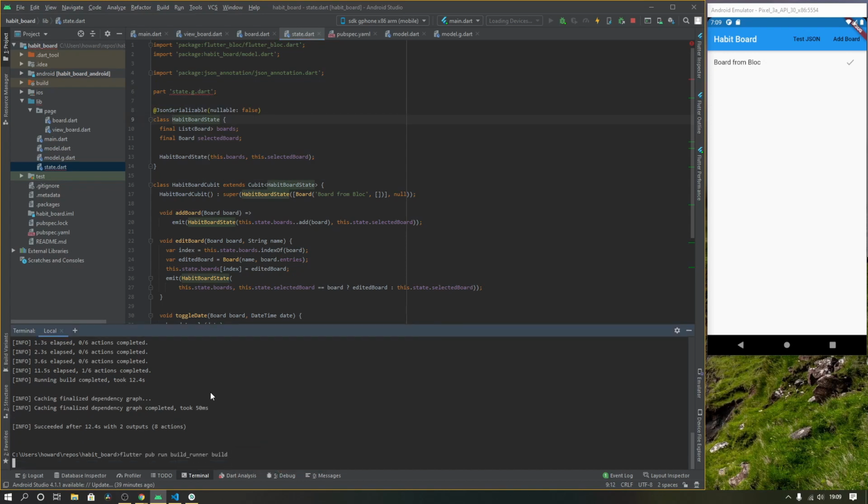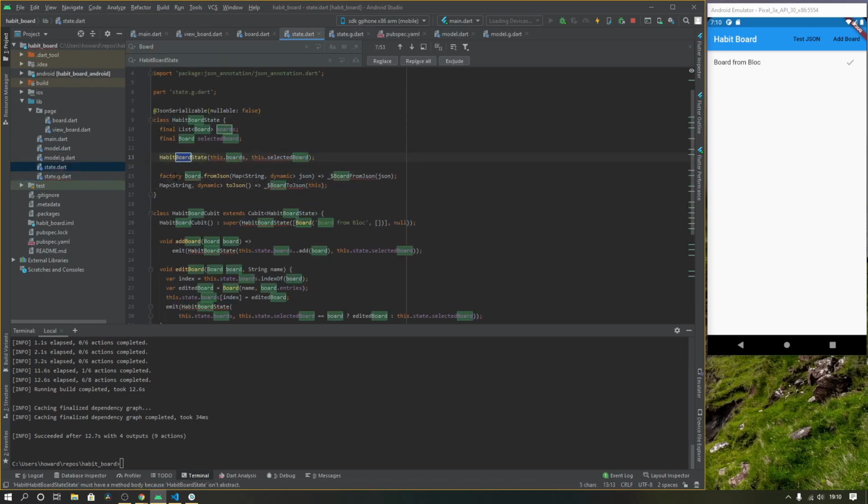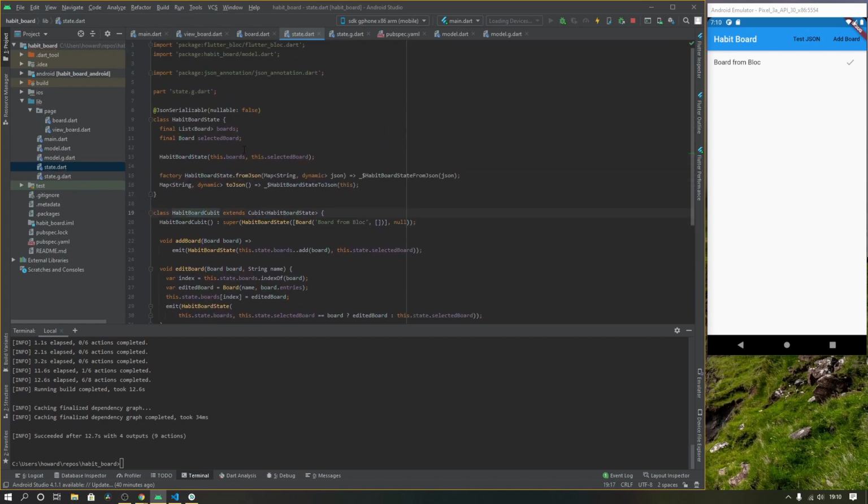Once again, run the build runner build and create the toJson and fromJson methods. Cool. There we go. So now we have everything set up to essentially write this habit board state object to a file and later read it back. So when an application starts up, we'll just read it from some file if it's available, and that will populate the list and all of the entries. And whenever we close the application, we'll write the state to the same file.